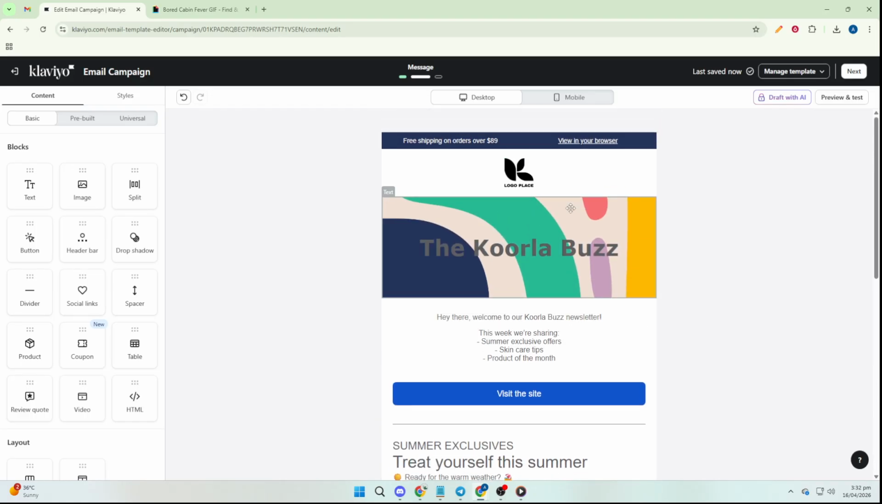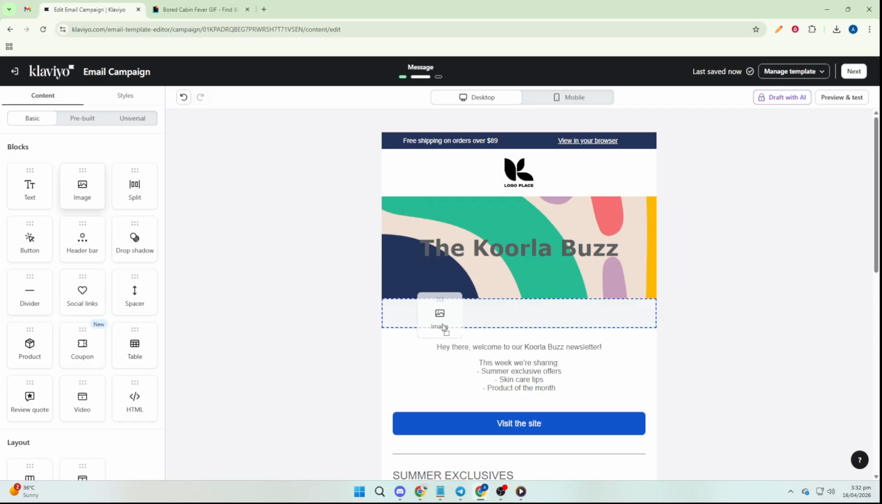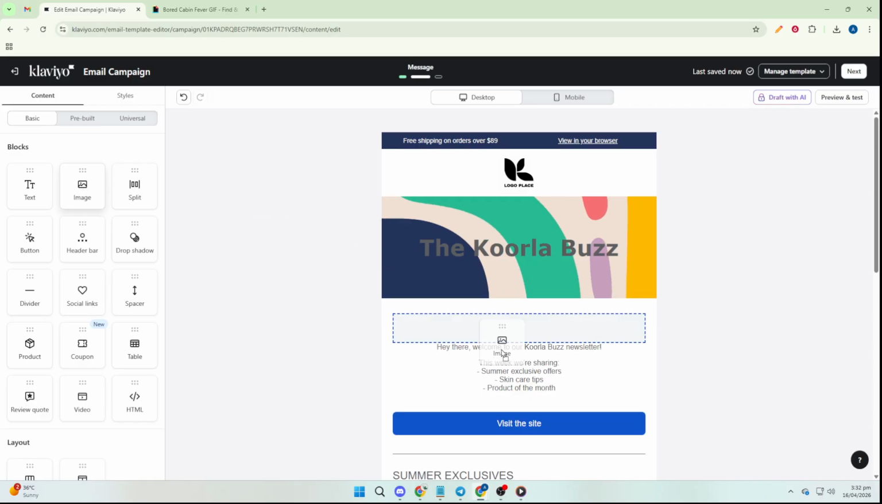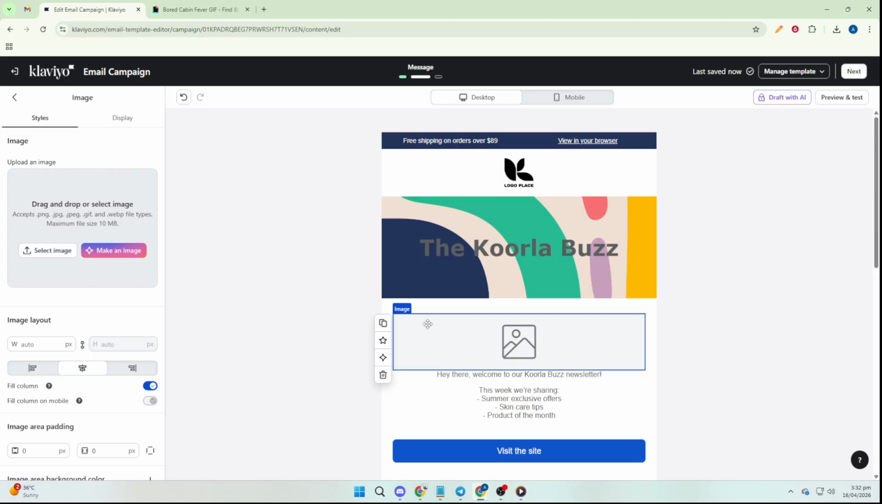Next, you'll add a spot for the GIF. In the left-hand panel of the editor, find the image block. Click and drag it into your layout, and drop it exactly where you want the animation to appear. Think about the surrounding content. Placing a GIF near a headline or a key call to action can help draw attention without overwhelming the reader.